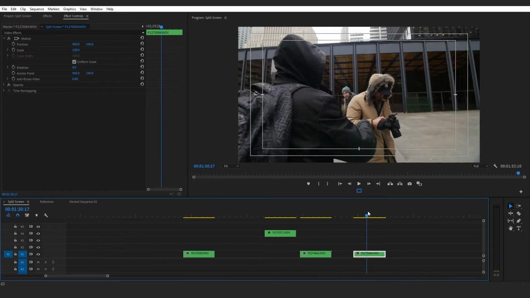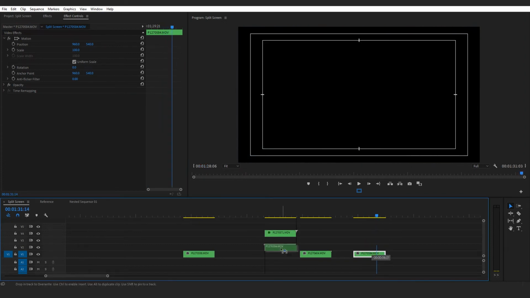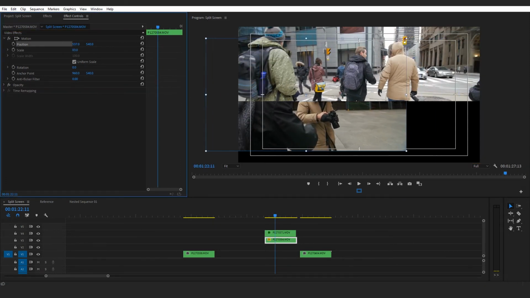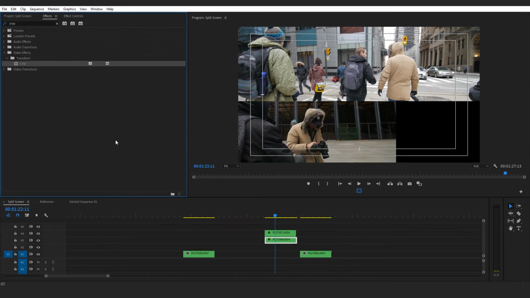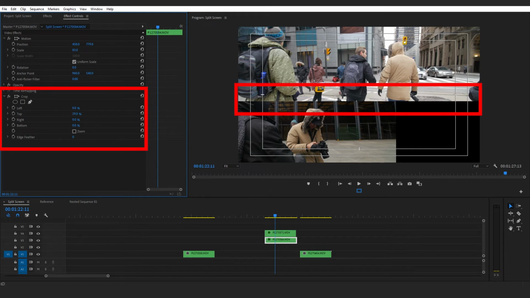So I'm gonna bring this clip here onto the V3 track underneath this 4th clip. We'll scale the size of it down a little bit and drag the position over so that we have it sitting more on the bottom left side of the frame. We're gonna crop the top slightly so that we have a really thin split in between these 2 clips.